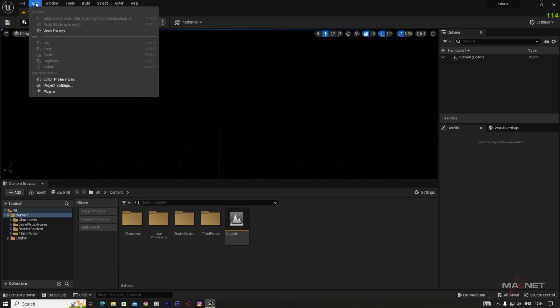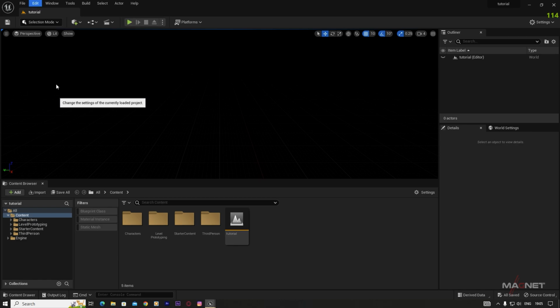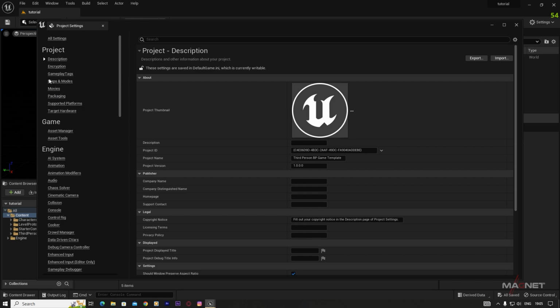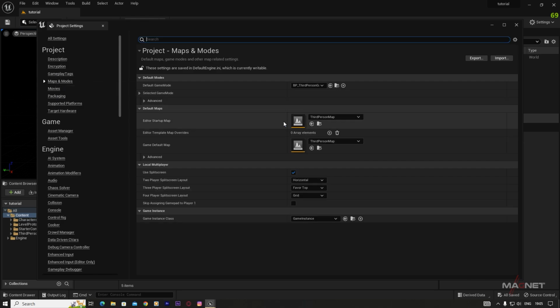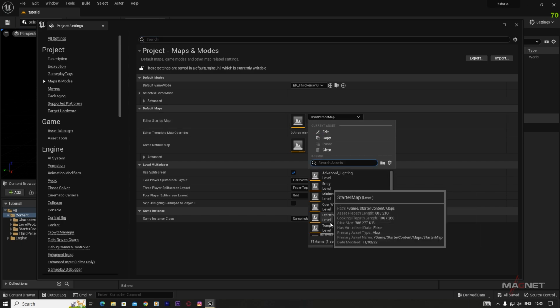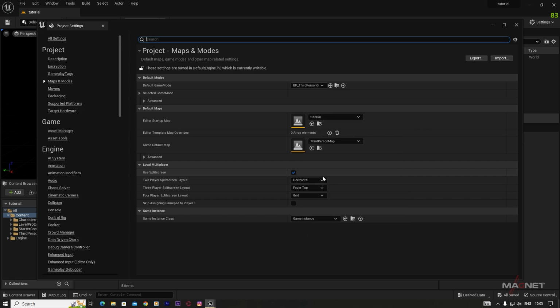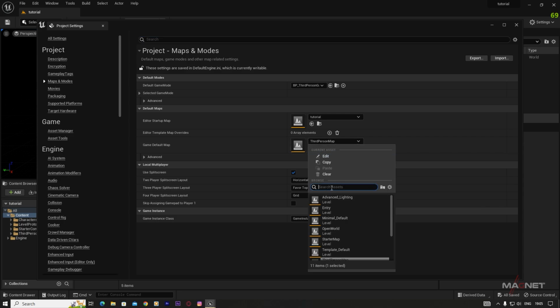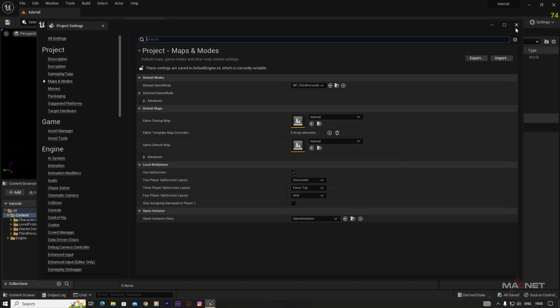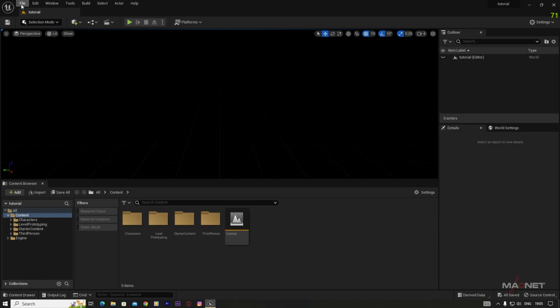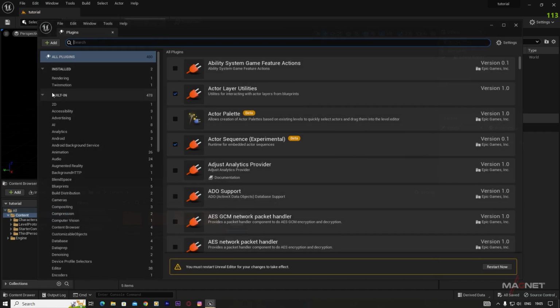Then we go to this edit and then go to this project settings. Then we go to this maps and modes. And here is the editor startup map. We just change this to our level, which is tutorial. So go to this search bar and type tutorial, and you will find this level. And also go to this game default map. Also change this to tutorial. Just click here. Okay.